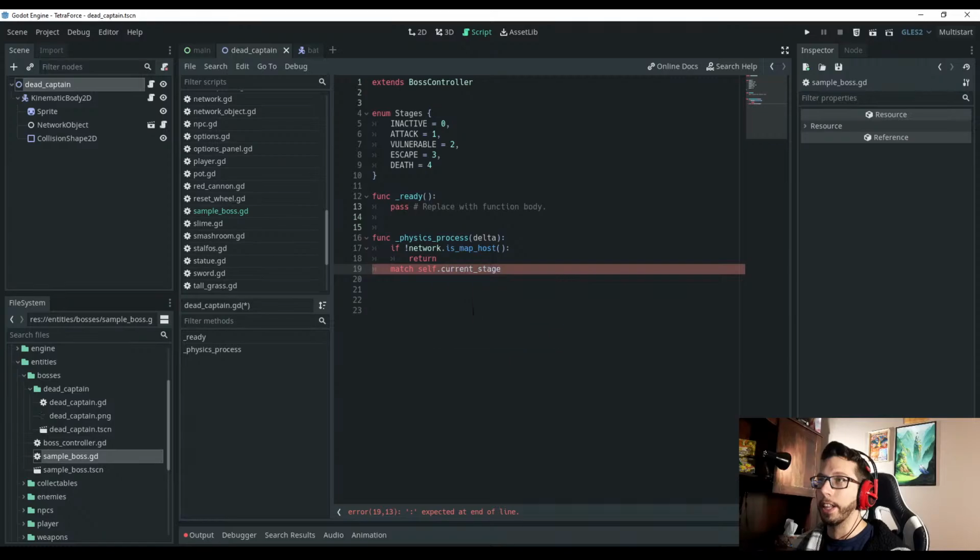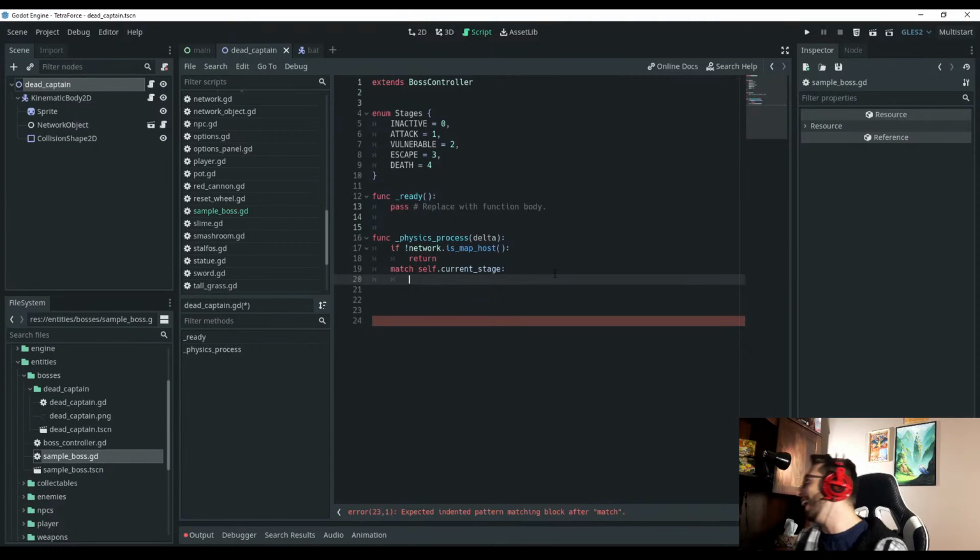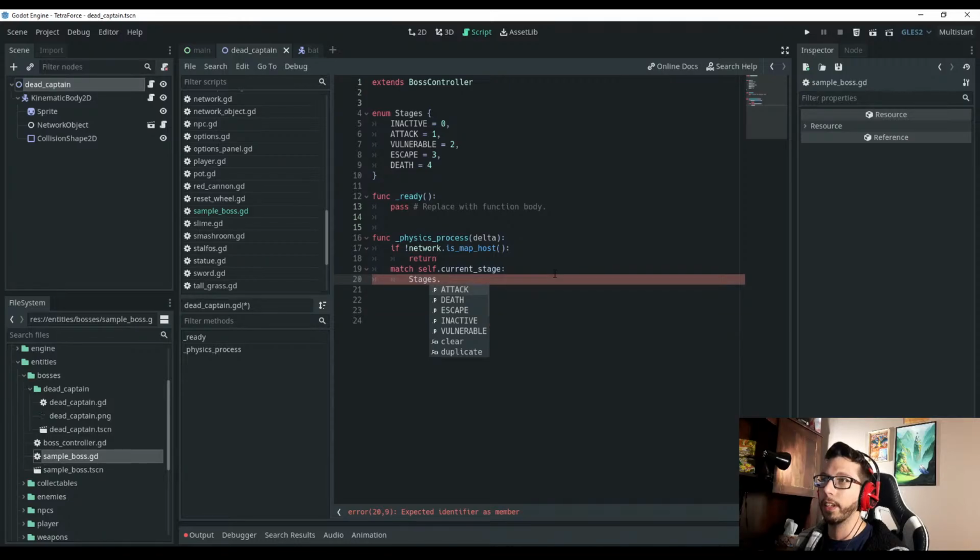Exactly. And this is because I'm extending the boss controller. That's why it knows this variable, correct? Yep. So then you can do colon. My brain was CSS for a second there. Not curly bracket. I've been doing so much web development. And then stages, then dot the name of the stage you want to start with, inactive I suppose, and then a colon again.